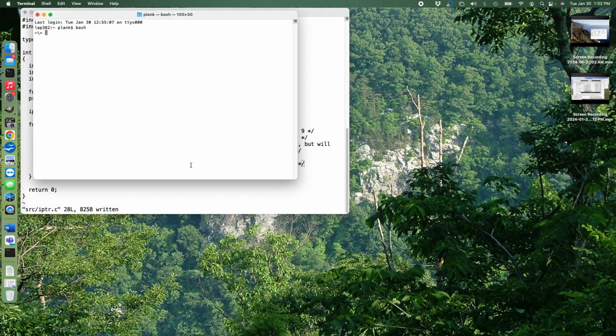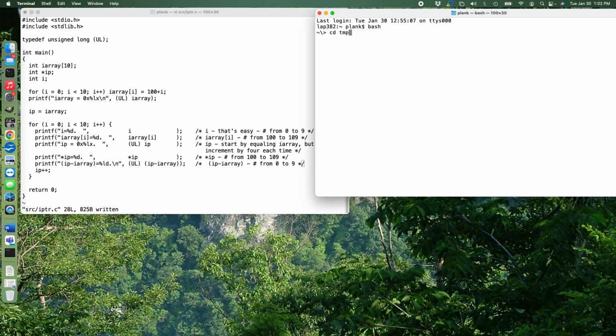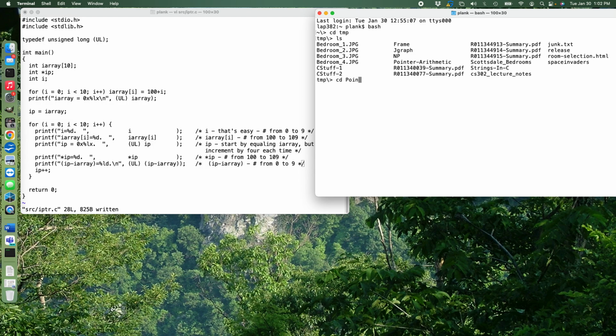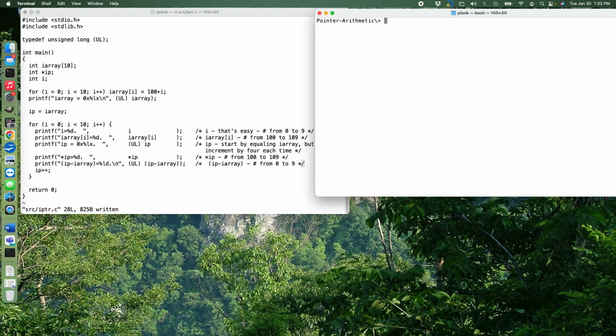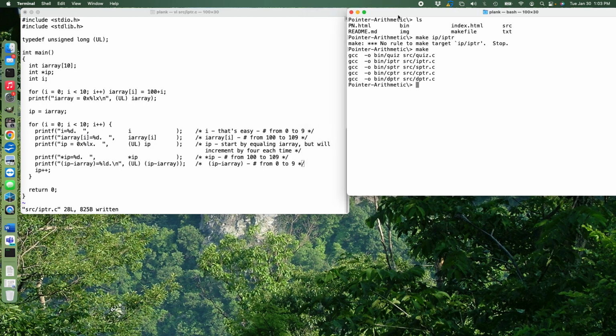Okay, let's see if I'm lying. So we'll go. What is this? Is pointer. There we go. You don't need to see that. And then let's say make bin iPointer. Oh, I said IP. Okay, all right, no warnings. That's nice. Let's run it.